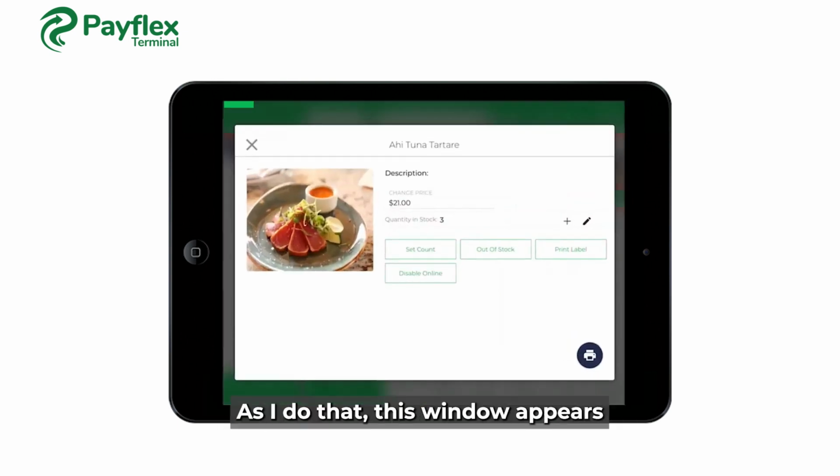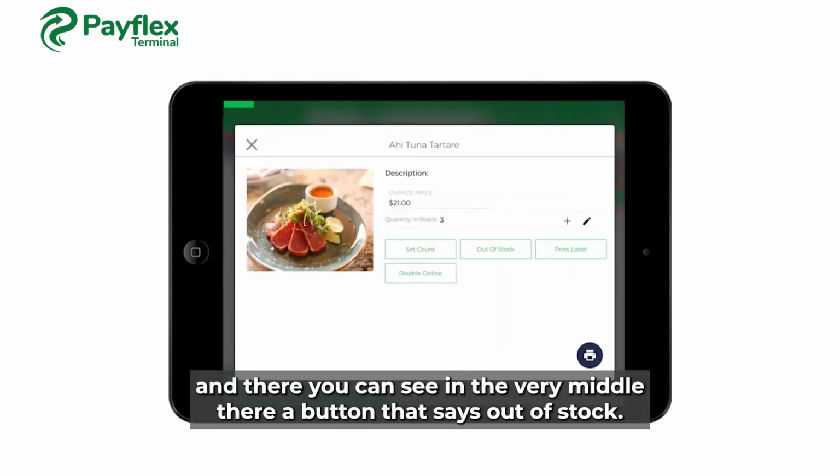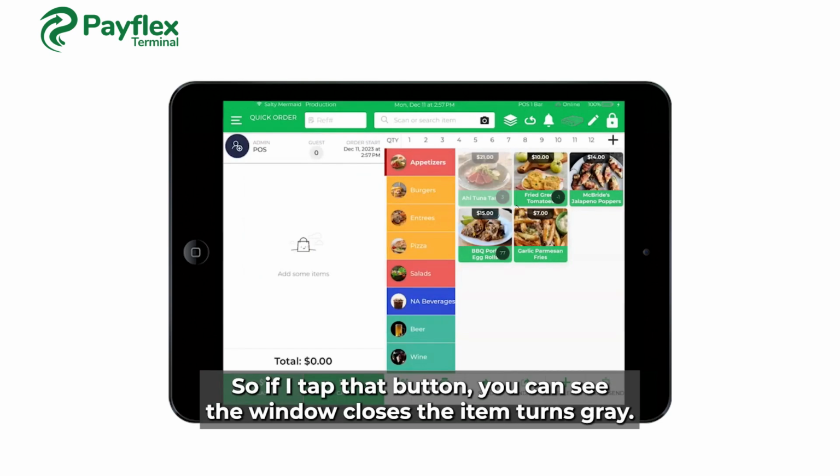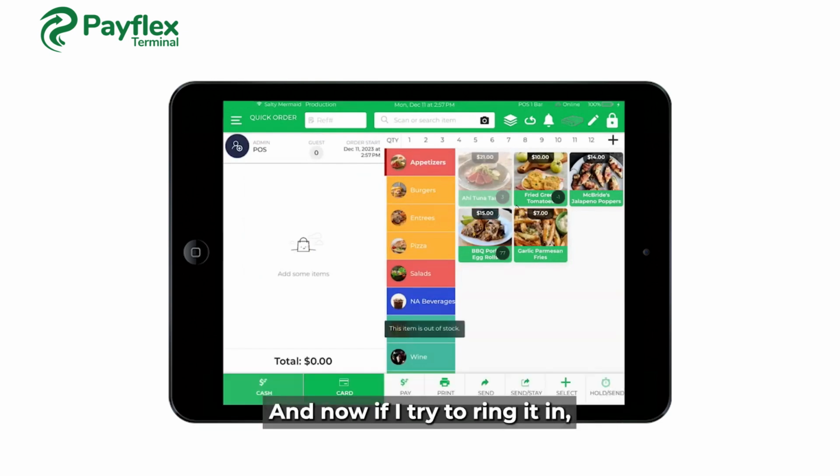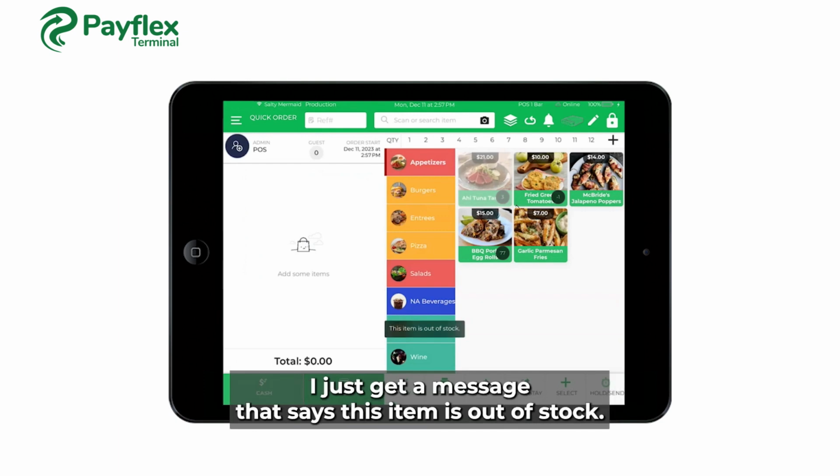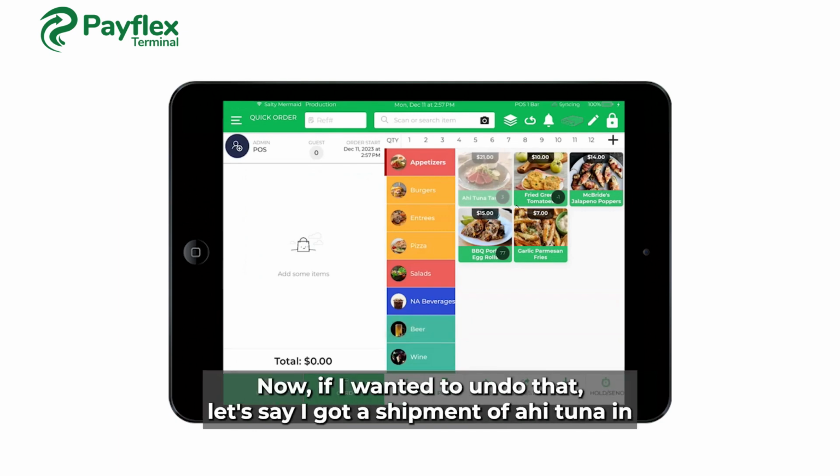As I do that, this window appears, and there you can see in the very middle there a button that says out of stock. So if I tap that button, you can see the window closes, the item turns gray, and now if I try to ring it in, I just get a message that says this item is out of stock.